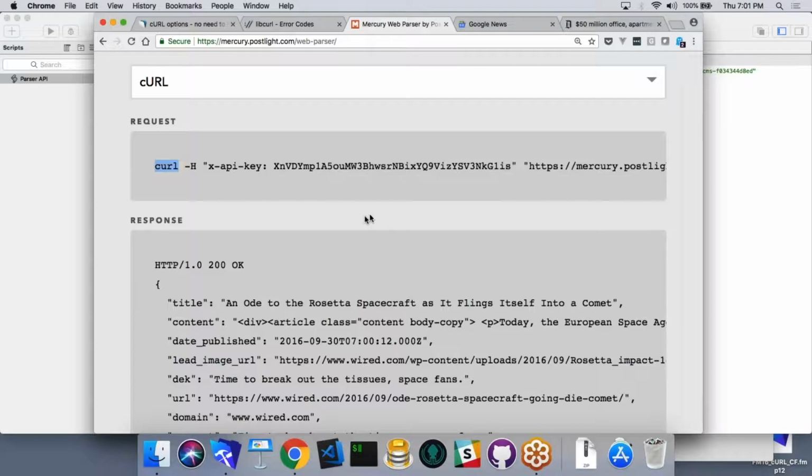So you notice that their sample request actually has the word curl at the start of it, and that's because curl is a command line function. If you have curl running on your local computer, you can go to your command line, copy and paste this, and actually get a response in your command line, because you have the curl application running. It's a command line application.